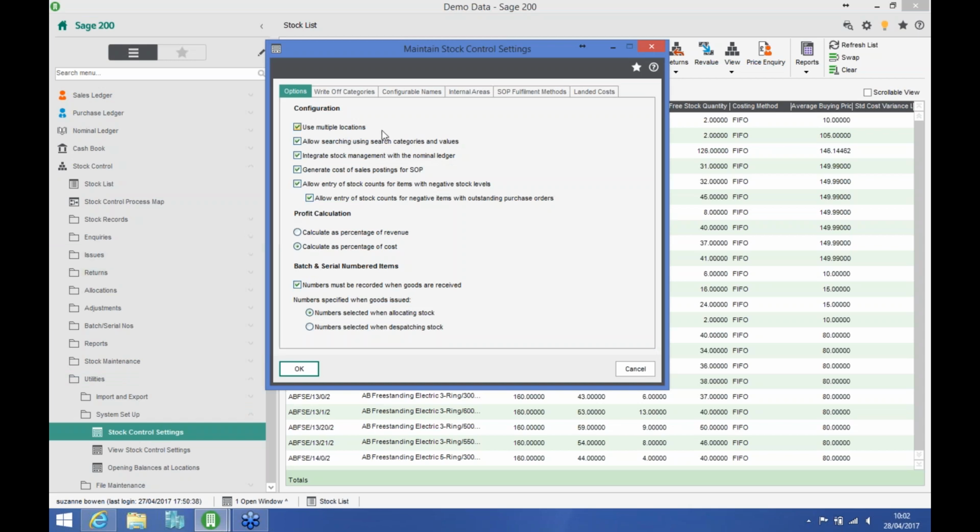So first of all, we have the option to use multiple locations. Now, these locations don't have to be separate geographical locations. So you may have a Cardiff warehouse, for example, and a Bristol warehouse. But if you want to use specific locations within one warehouse, you do have to have this option ticked on. So if you want to be specific about the aisle or the row or the rack within that warehouse for where you're holding your stock, you tick on your multiple locations.